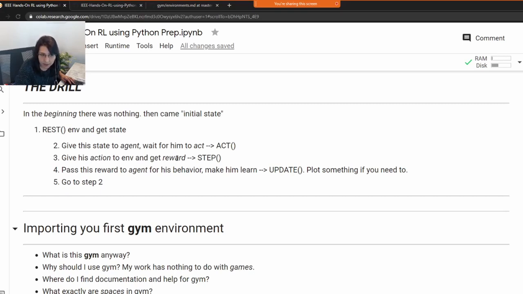That reward, but where do we pass that reward? We got four things from the step function, right? So those four things, we pass them to the update function. And from the update function, optionally, we plot something by giving it to the render function. Okay, once that's done, we go back to step two. All right, so this loop repeats until our agent is sufficiently trained.